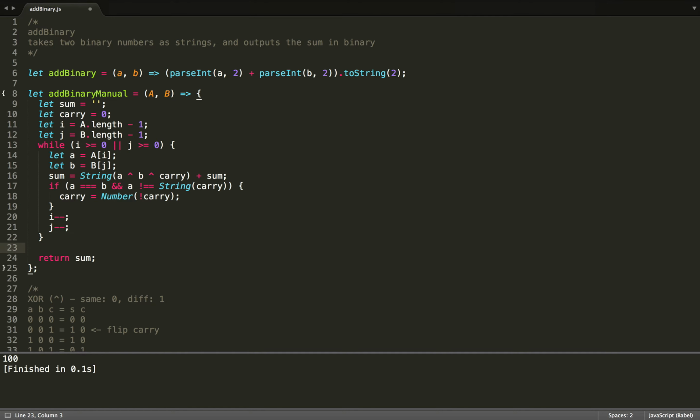Then, after it's done looping, we have to remember there are situations where the carry value is still 1, and we want to make sure we include that. So if carry exists, instead of saying if carry is equal to 1, we can just say if carry, because otherwise, if it's 0, it'll just pass through. So if carry exists, then sum is equal to carry plus sum, and that will be the string form of carry.